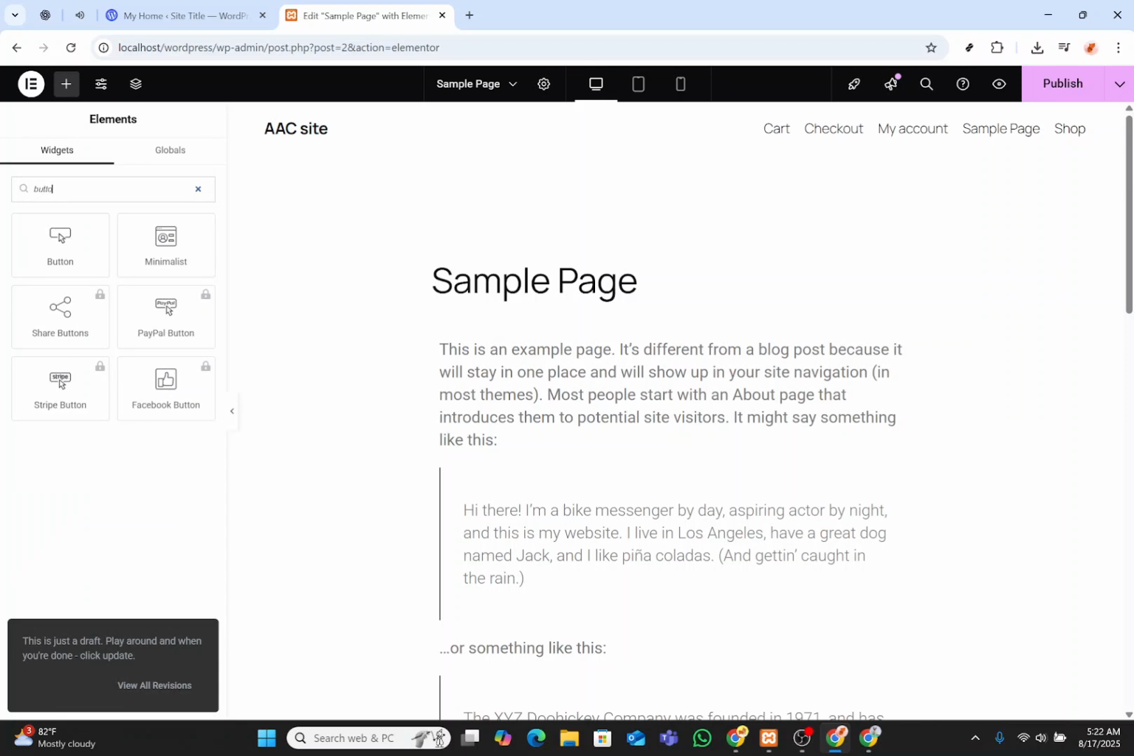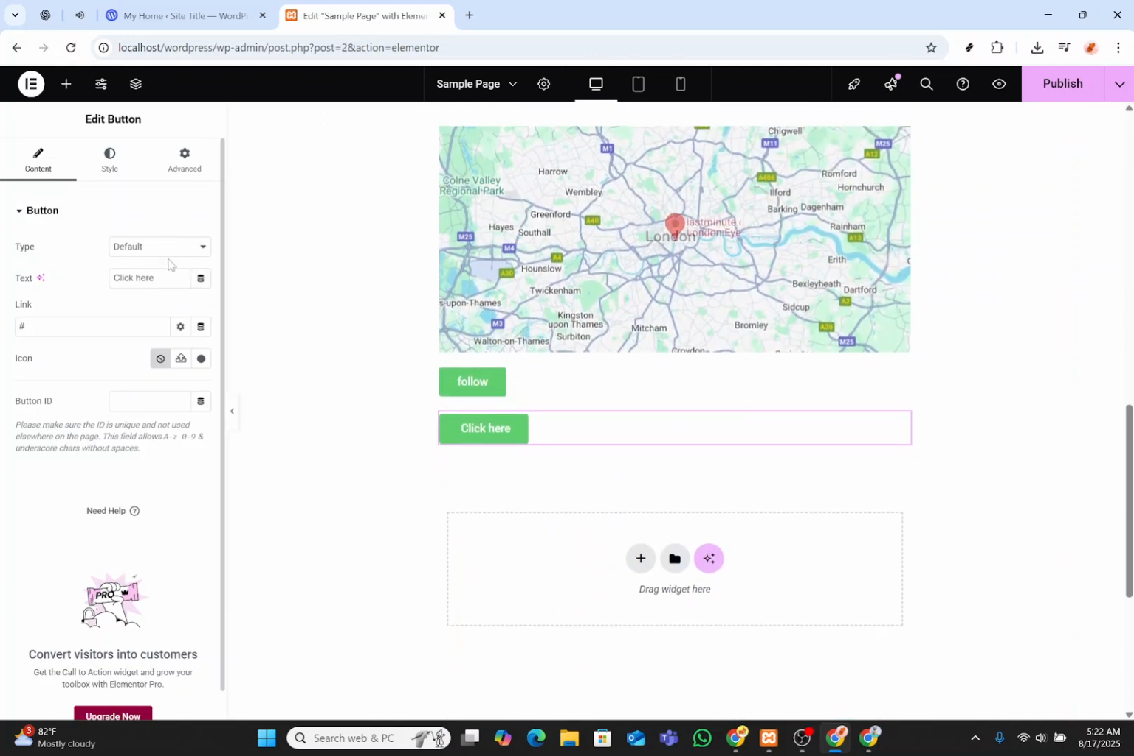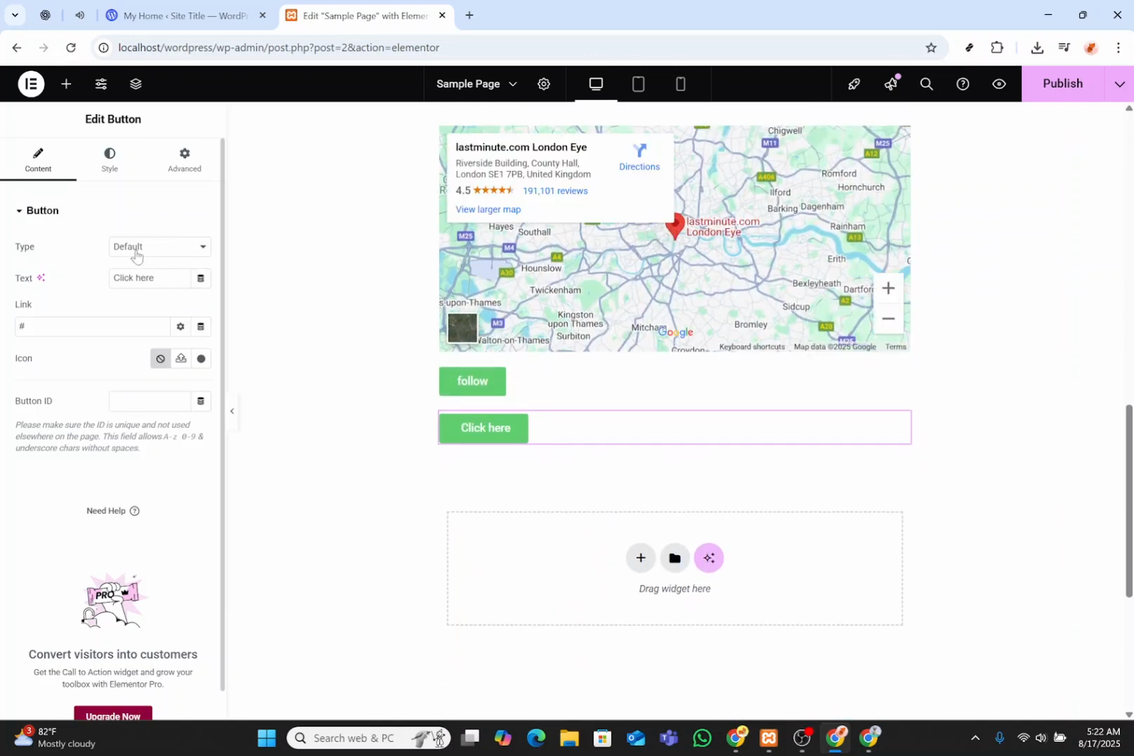In the Elementor editor, head to the search box that appears at the top of your left panel. Type in Button to bring up the button widget. Click on it and drag it to the section of your page where you want these follow buttons to appear. Once you have your button placed, click on it to open its settings menu on the left.